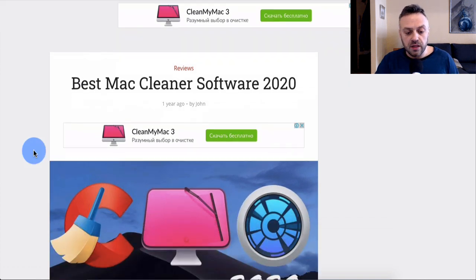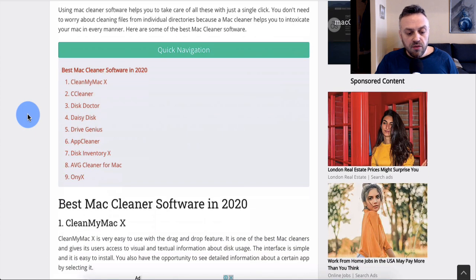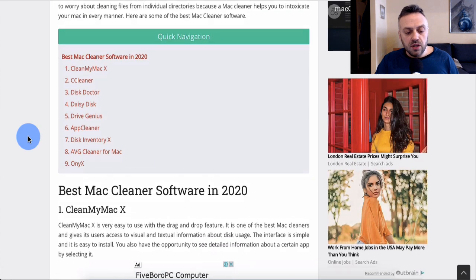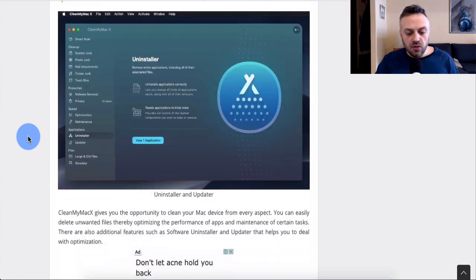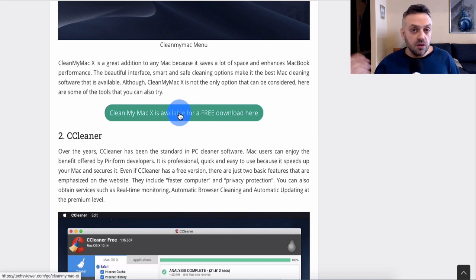You're going to have a page like this. And it has Best Mac Cleaning Software in 2020. If we scroll down, they have quick navigation. Here's CleanMyMac, CC Cleaner, and all of these are other tools. And what's interesting about this website is if you scroll down this review, CleanMyMac is available for free download here. And this is an affiliate link. So they could be using a Maxbounty affiliate link. They could be using another network affiliate link for this offer, or they could be in a direct relationship. But regardless, this is an affiliate link.